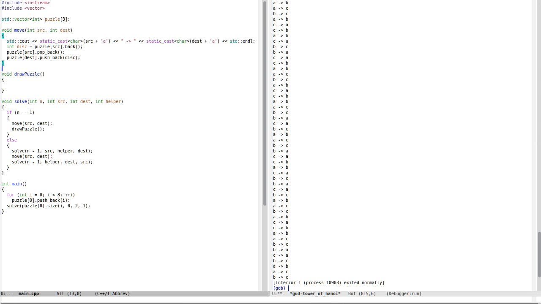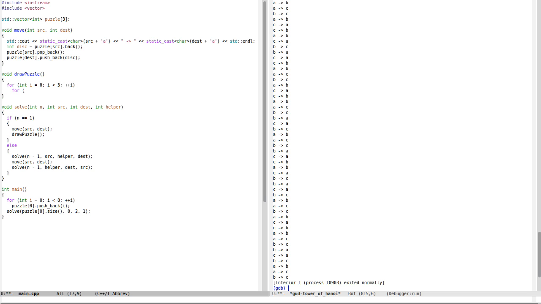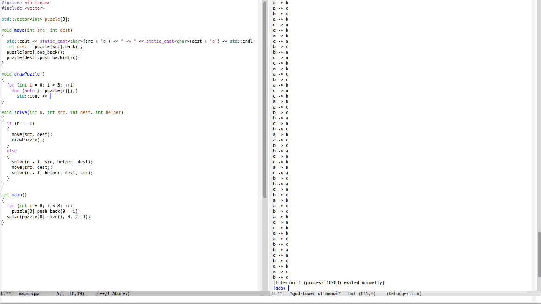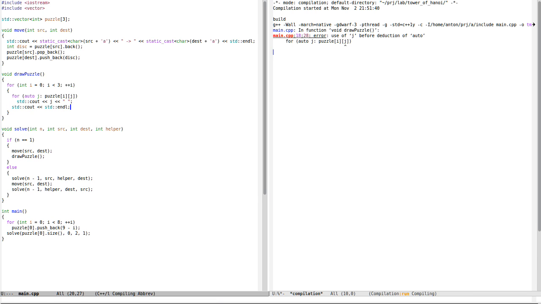Oh, I forgot to print. So for int i equals 0, i less than 3, plus plus i. For j, there is a C++ feature, auto. Out puzzle i j, out puzzle j. So now we will be able to track things.